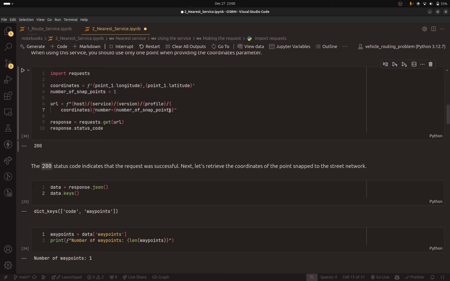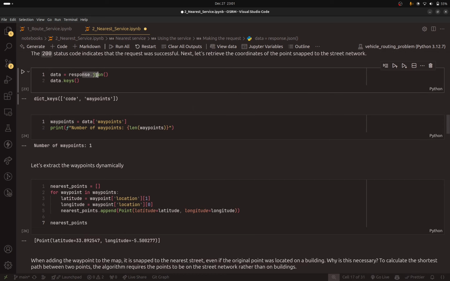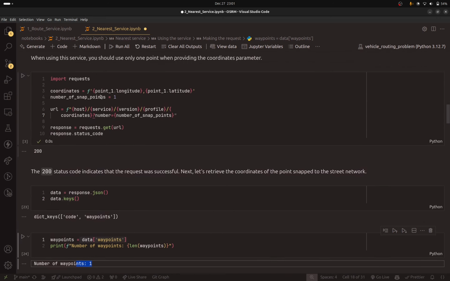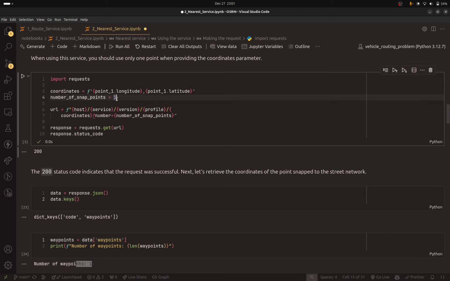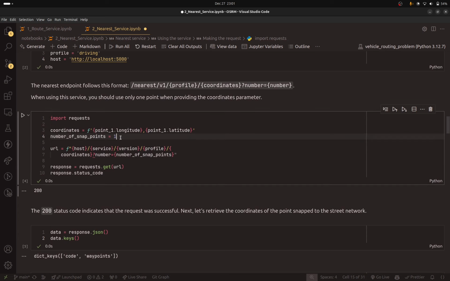Let me run this to make sure that it is working. And sure enough, we get 200 as the status code. A status code of 200 confirms the request was successful. If we extract the data with the JSON method, you can see that we have 2 keys, code and waypoints. The data contains a waypoints list, which in this case includes a single waypoint as requested. Here, if I go back, you can see that the number of snap points is equal to 1. If I change this to 3, here I will get 3 waypoints, as you can see. Let's go back and keep this as 1.